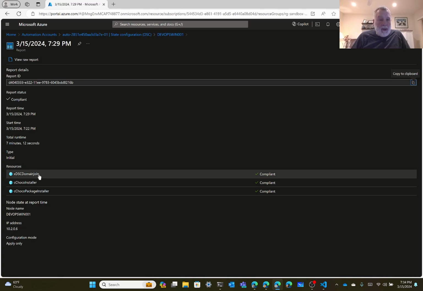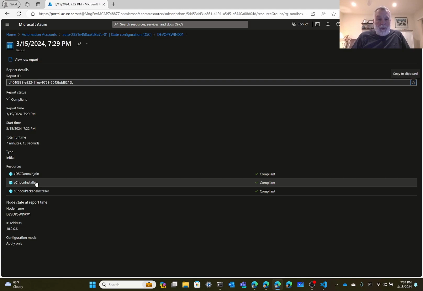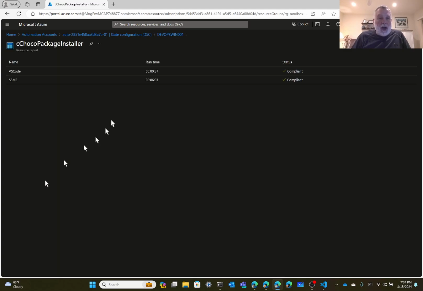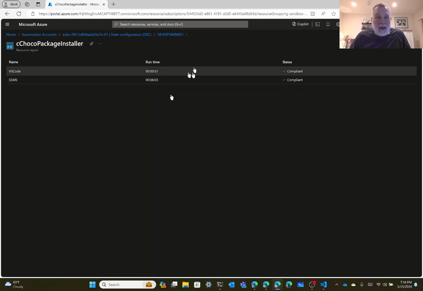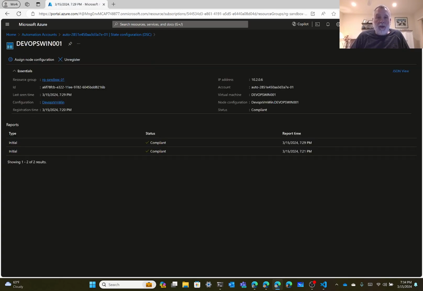It's like we domain joined the machine, we installed Chocolatey, and then Chocolatey successfully installed VS Code and SQL Server Management Studio, which were the two pieces of software that I was pushing on this machine. And you can push however many different pieces of software and however many developer tools you want. I just threw a couple in here as a sample, but I've seen customers do 20 or 30 different installs here. As long as they're in Chocolatey, you can install them. All right, so that's cool.